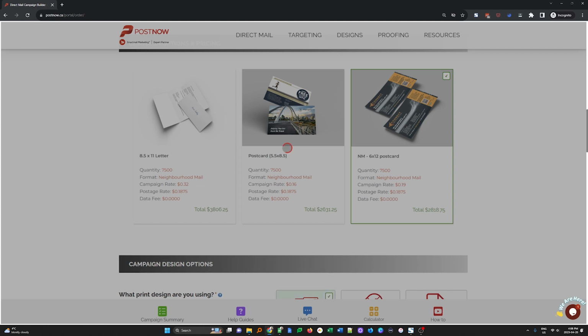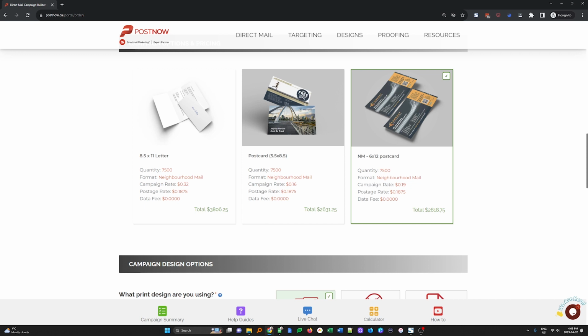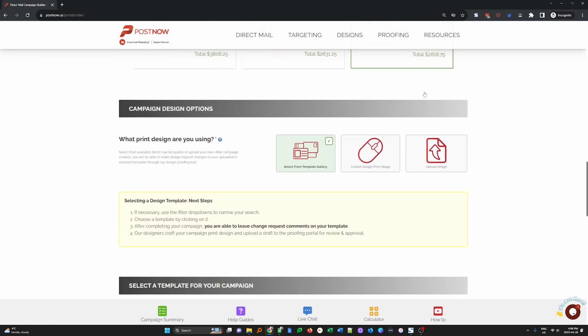As it goes, I can see my campaign rate, which includes my design, my print, my mail prep, and my delivery to Canada Post, as well as my final postage rate to deliver these to the households I've targeted.